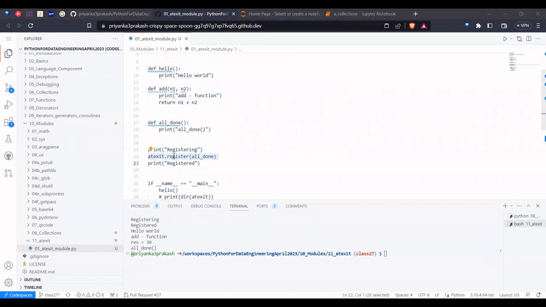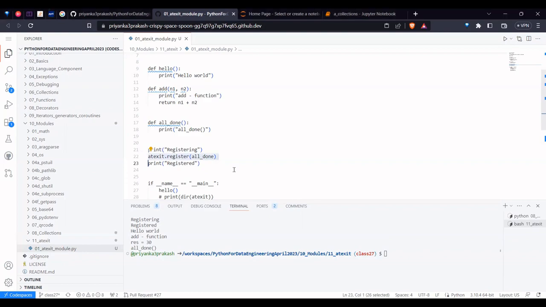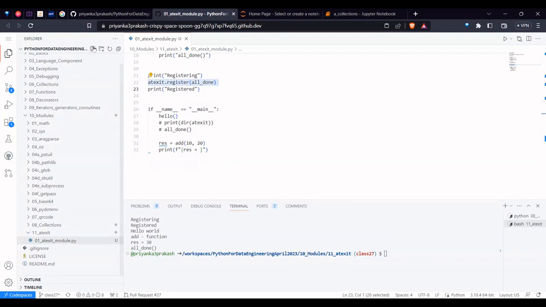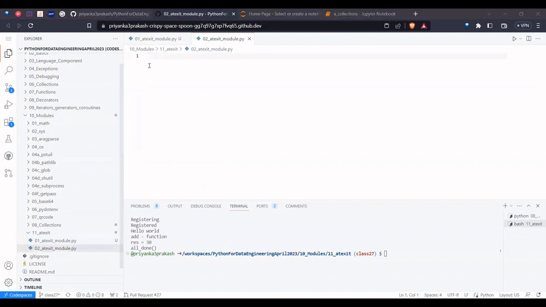at exit.register. Then whatever function you give, it will ensure that it is executed last. Assume a cleanup or something, whenever anything is empty or anything is there, you want to remove all of that. You have some scenario, you can take it. Similarly, one more example I will give. With this, you will understand much better.